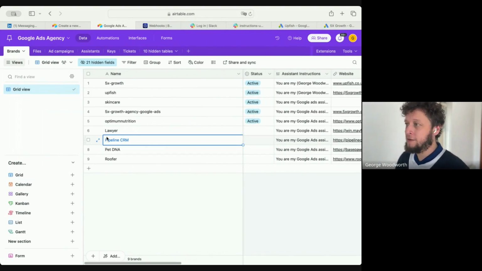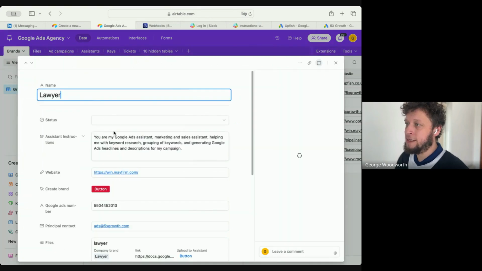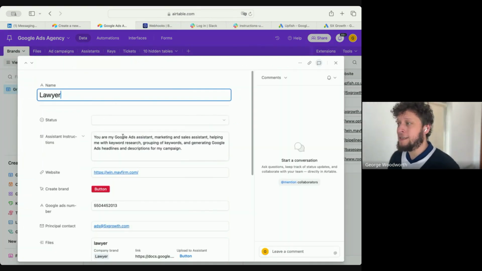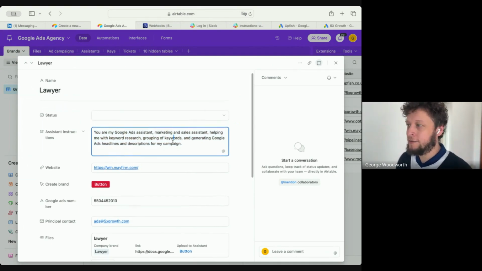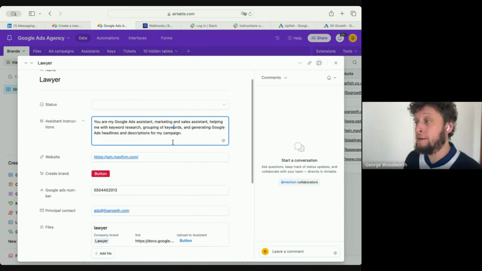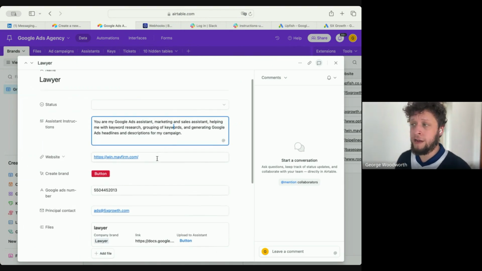And to make sure I have everything in place here, I'm just going to expand this record to see. So we have the company name. We have the assistant instructions, which is in a form to make it very easy to fill out. This is just the default of my Google Ads assistant. We're going to put in the homepage for the company. So in this case, just their lawyery homepage.